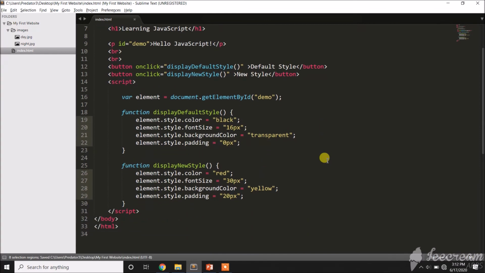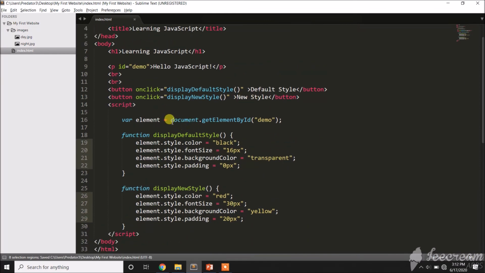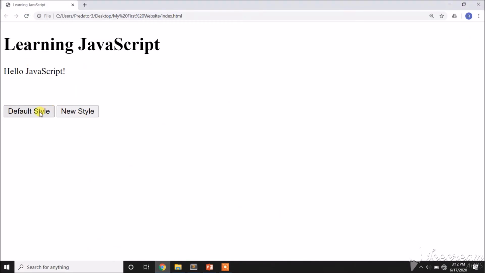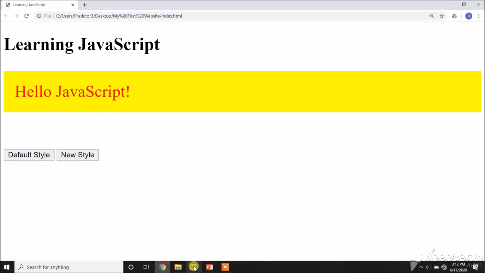So ngayon, instead of setting this one here, ang ilalagay na lang natin is yung variable. Yan. So yung mangyayari ngayon, this one will be executed. It will read it once and we can use yung element variable sa mga statement natin dito on manipulating the style. Okay? Save natin. Refresh natin. Default style, new style. Default style, new style. Okay? It works.